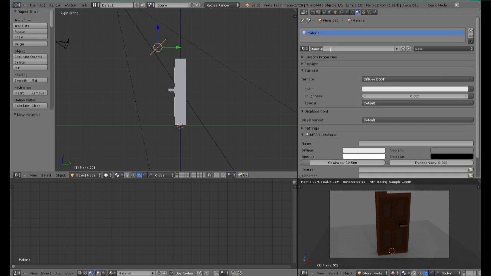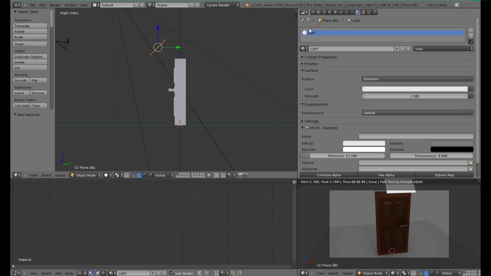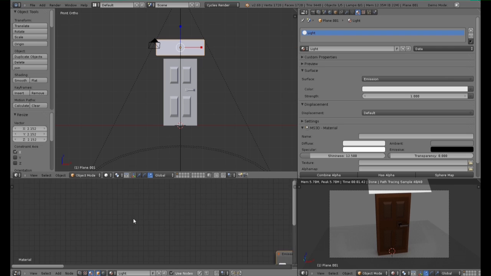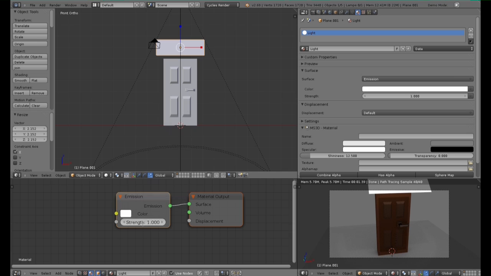Then we'll add a new material, call it light. Make it an emission, which is somewhere here. We'll press 1. Then we'll make it big enough to do that. Then we'll find out, okay, there it is. Make it go 100%. Strength 1.5.